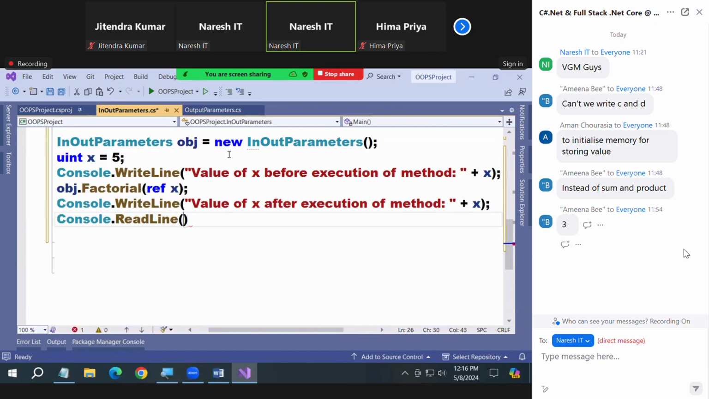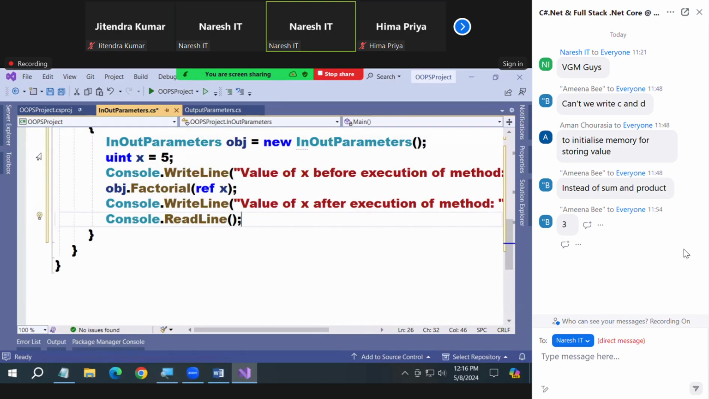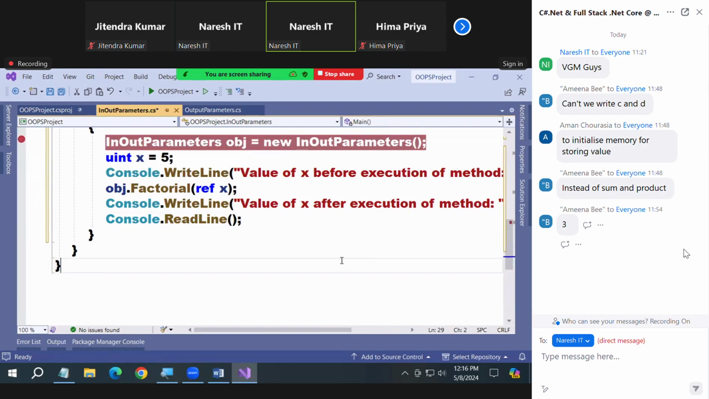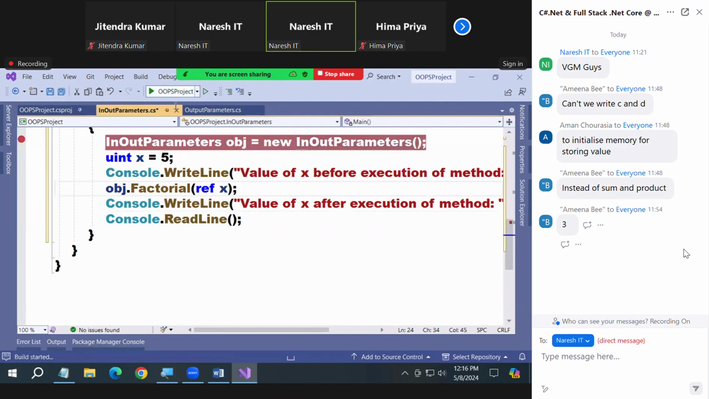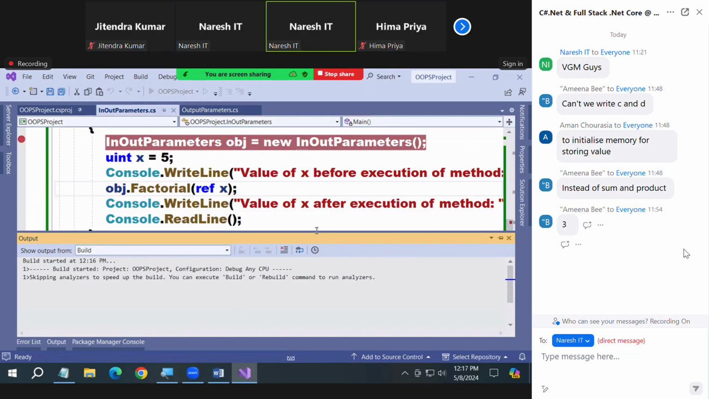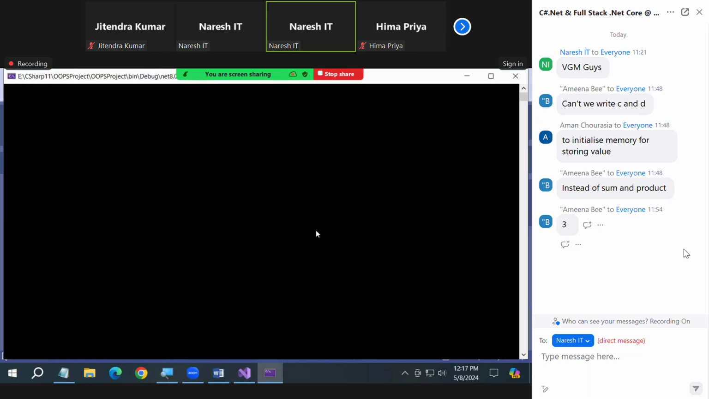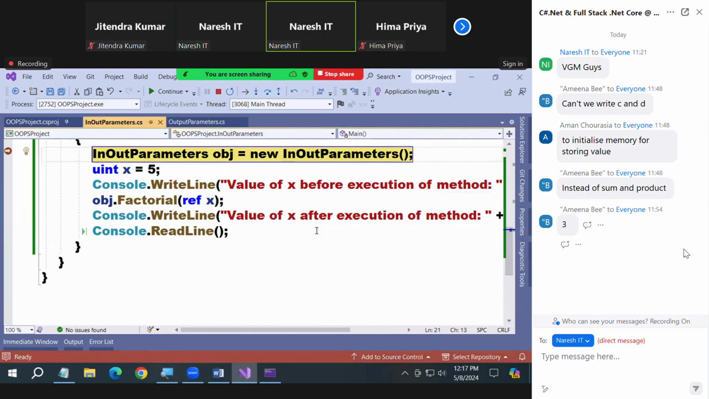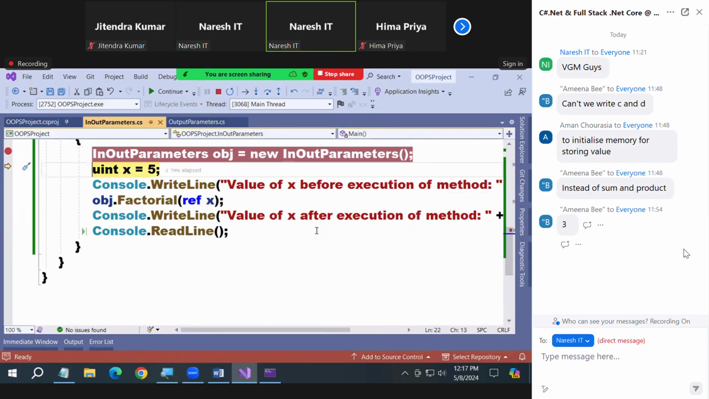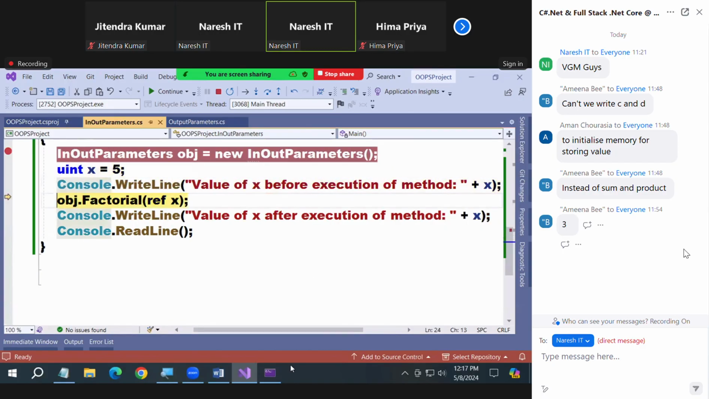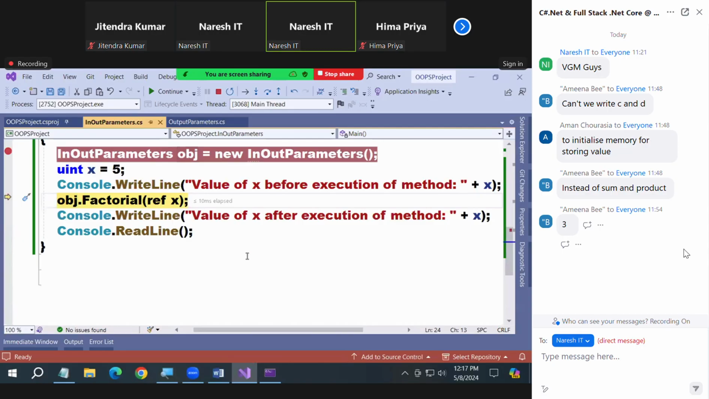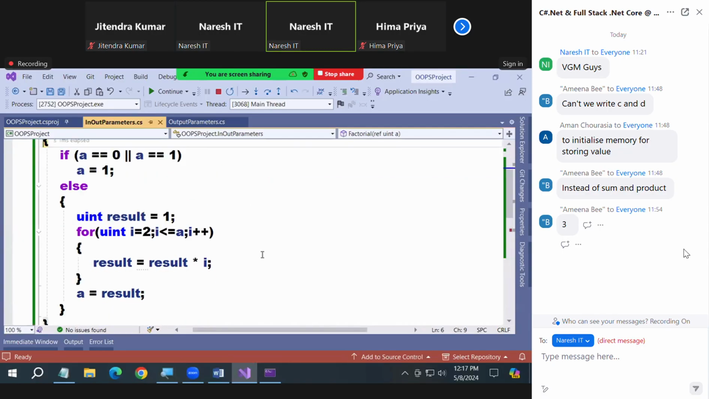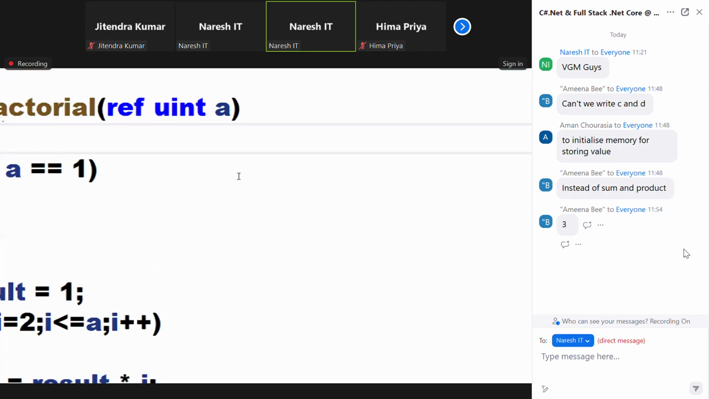Come on here, don't just execute the code. Put a breakpoint. See what happens exactly. Okay? The class name is in-out parameters. Come on, run. What is happening? Instance creating. X initialized with 5. Printing 5 on the screen, you see. Now, the control jumps to the factorial method. 5 comes here. A has a value of 5.